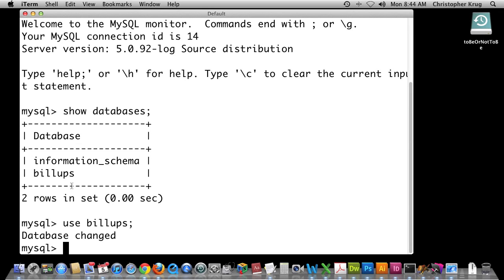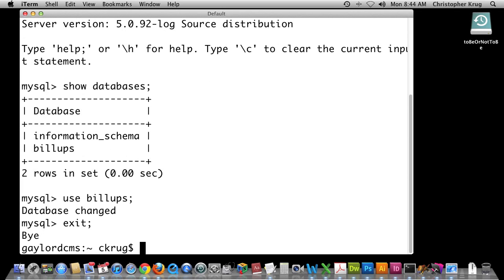So at this point I'm going to go ahead and log myself out and log back in as myself instead of Billups. So I'm going to go ahead and exit, and by the way, this is how you get out of MySQL. You type exit, and now I've exited out of MySQL, but I'm still connected to the server. You'll see me later in this tutorial exit completely from the server and MySQL, but what I'm going to do now is I'm going to relaunch MySQL as myself.